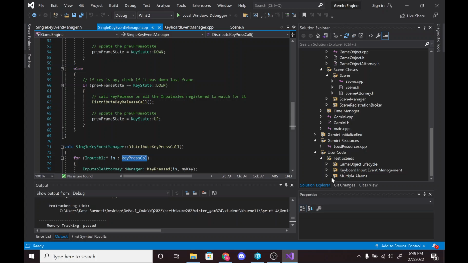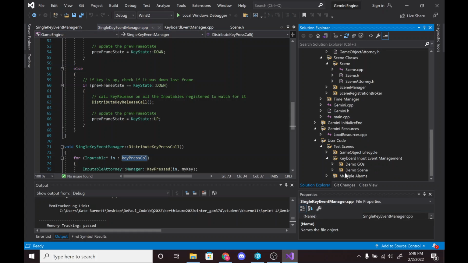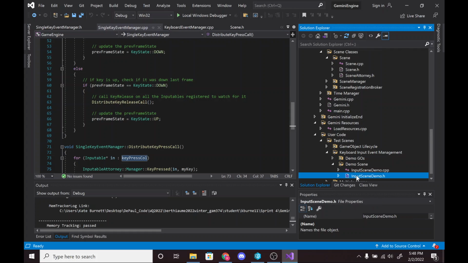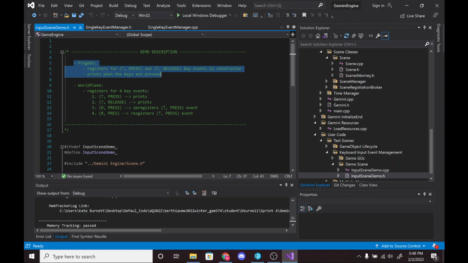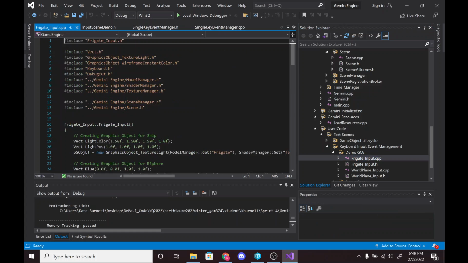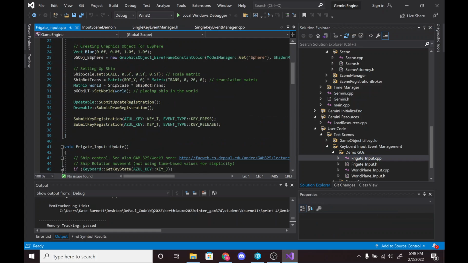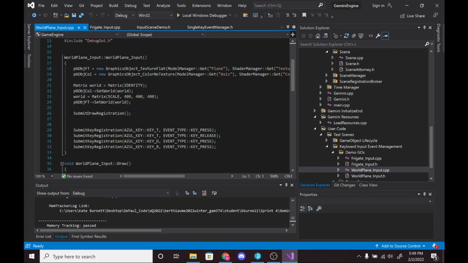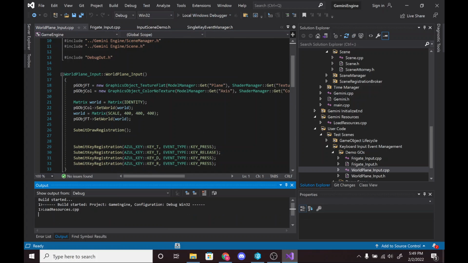So just to show this in action, we have the demo scene, which is the input demo scene. Basically the frigate registers for the key T press and T release, and prints when those are pressed and released. The world plane does the same thing with T press and release, but you can press D and R to try to deregister and register the T press event. So here we have all the submitting key registration for both of those.